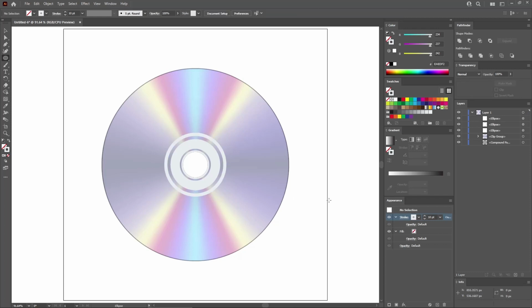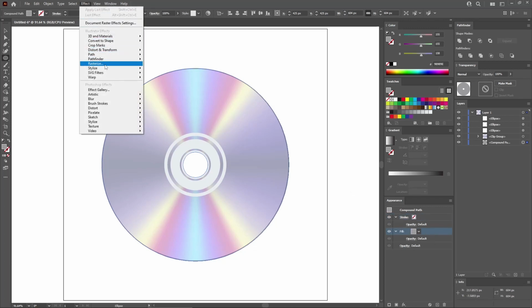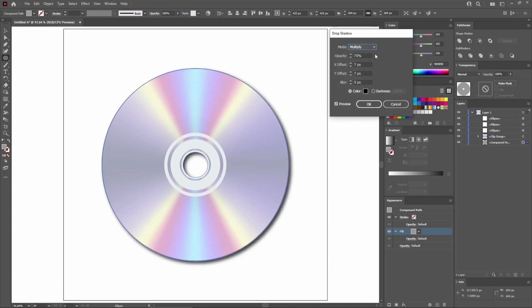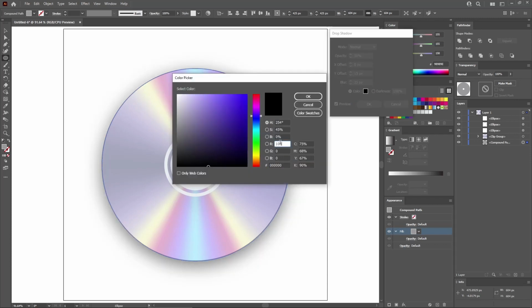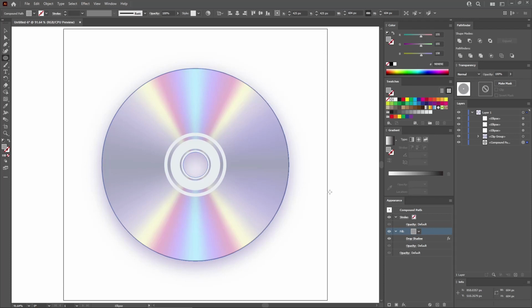Now you can return to the layers panel and select this bottom compound path. Make sure that the fill is selected and go to Effect, Stylize and Drop Shadow to apply a subtle shadow effect. You'll need to change the blending mode to normal, lower the opacity to 50%, set the offset values to 0 and 15, increase the blur to 25 pixels, and don't forget to replace this color with 108, 90, and 164. Now you can click OK and OK to apply the effect.